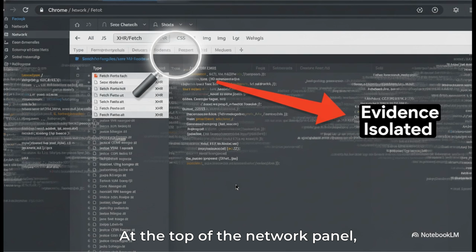At the top of the Network panel, you'll see some filter buttons. The one we care about, the magic button for this investigation, is Fetch/XHR. Just give that a click. This tells DevTools to hide everything else and only show us the API calls. These are the real conversations your browser is having with the server. This is where the story is.